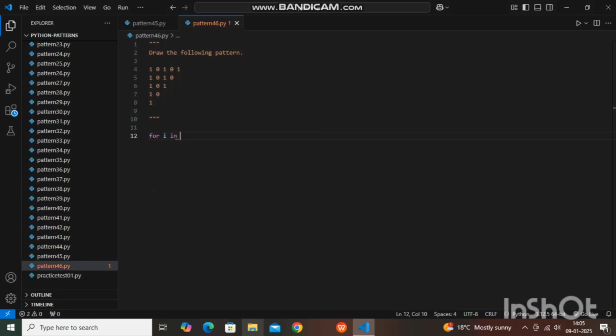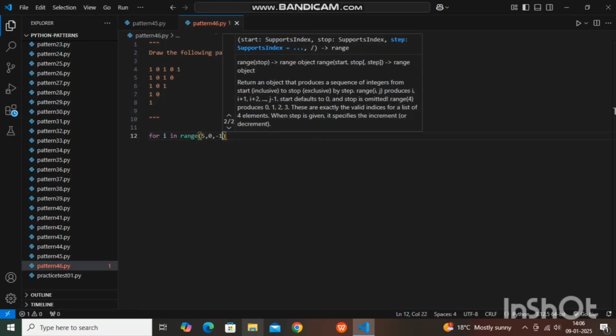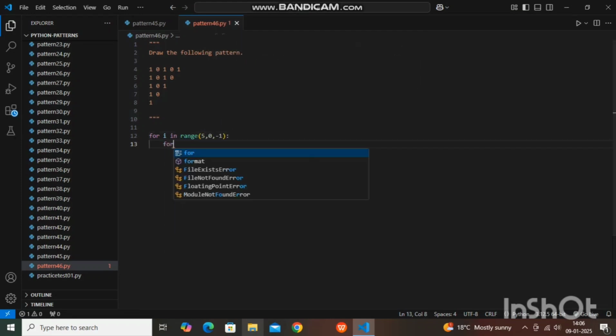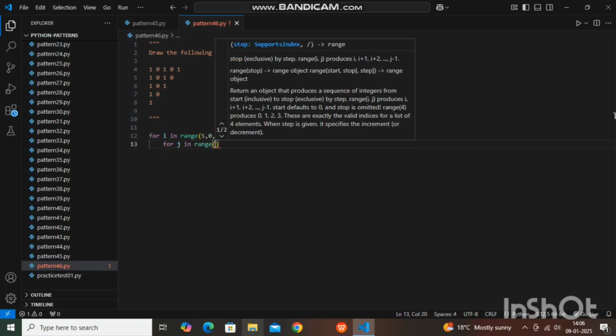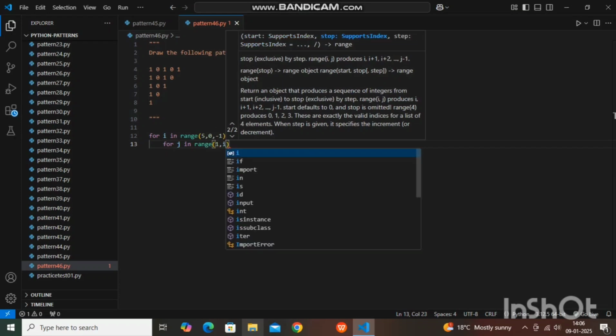Firstly, we create an outer for loop, and in this outer for loop we take 5 as the lower limit, 0 as the upper limit, and -1 as the step value. Inside this outer for loop we create another for loop, called the inner for loop, and in this inner for loop we take 1 as the lower limit and i plus 1 as the upper limit.